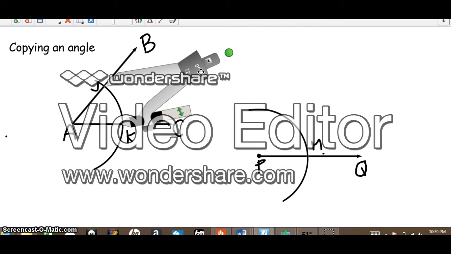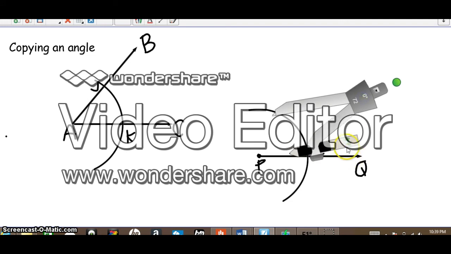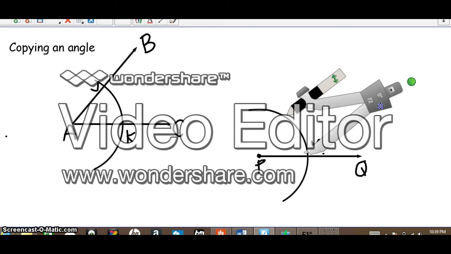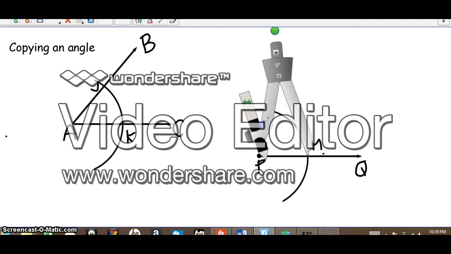Now move the compass to M without changing the width and draw an arc crossing the first one, creating point L. So you want to move the compass to M, and you cannot change the width from J and K. And then you want to draw an arc.